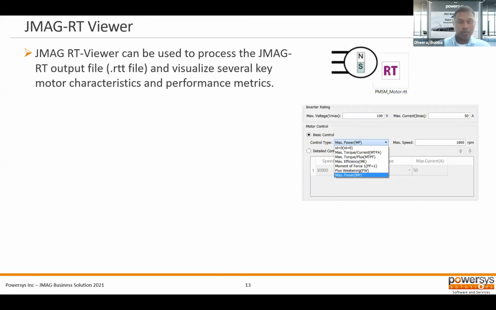So first I'll cover what can be done within the JMAG toolchain, and then we'll look at some examples that are outside JMAG, or in a sense, using the RT in general. So the first one is the JMAG RT Viewer. This is something that's available along with JMAG Designer.